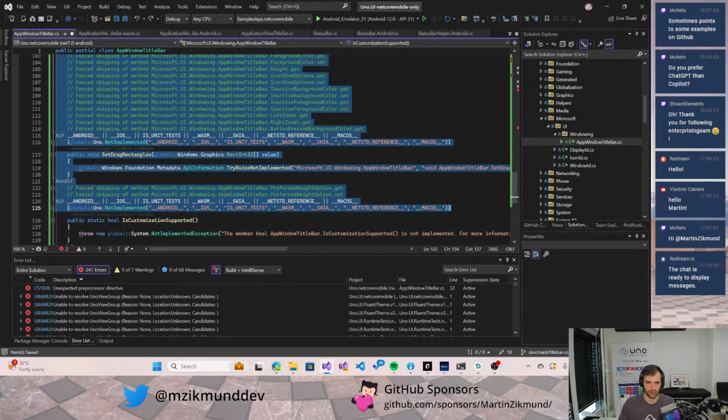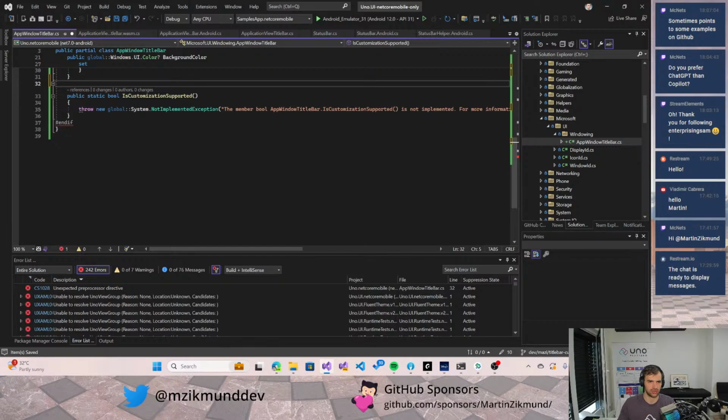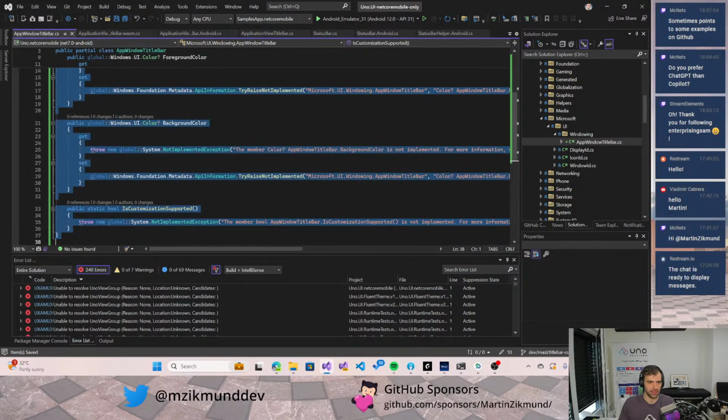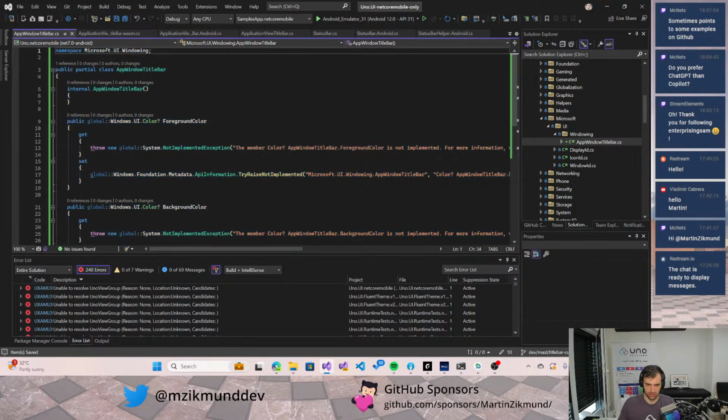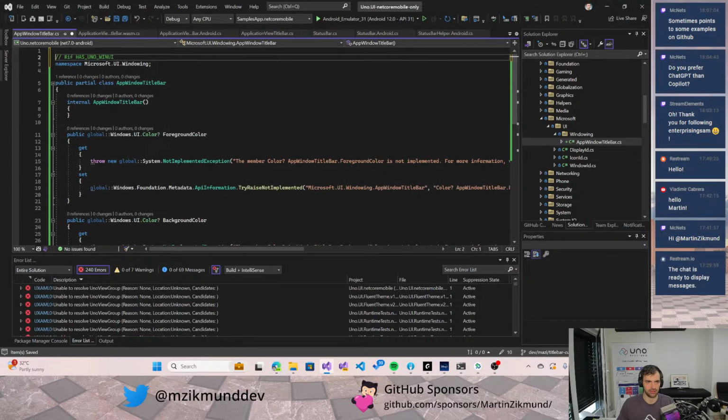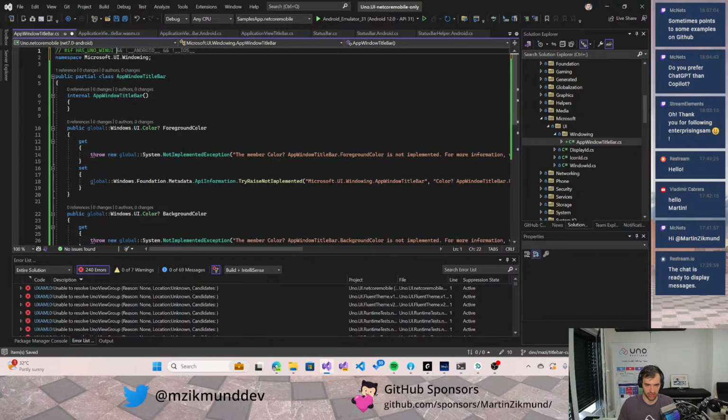And maybe this one as well. Customization supported, because that one tells us if we can actually use this class. And what I will need to do later, but not now, is to wrap this file in if has Uno WinUI, because this will be WinUI code tree specific class. It will not be showing up on UWP. But for now, for testing, let's keep it here.